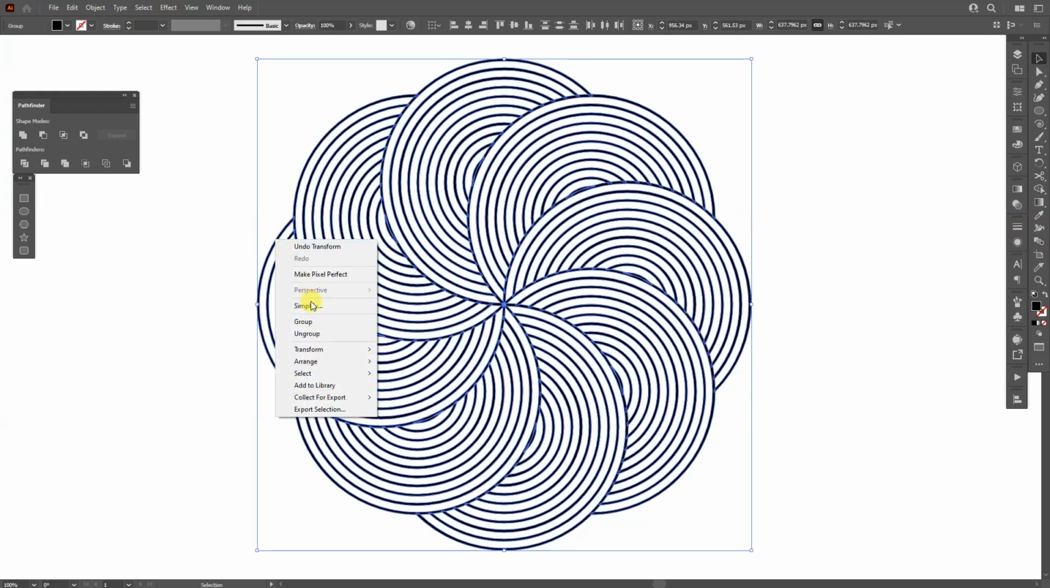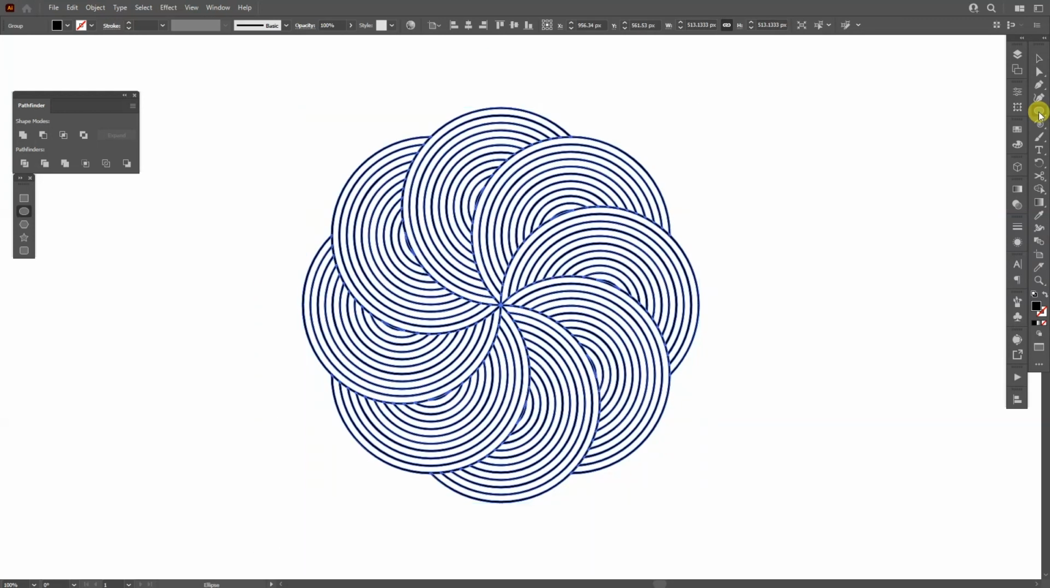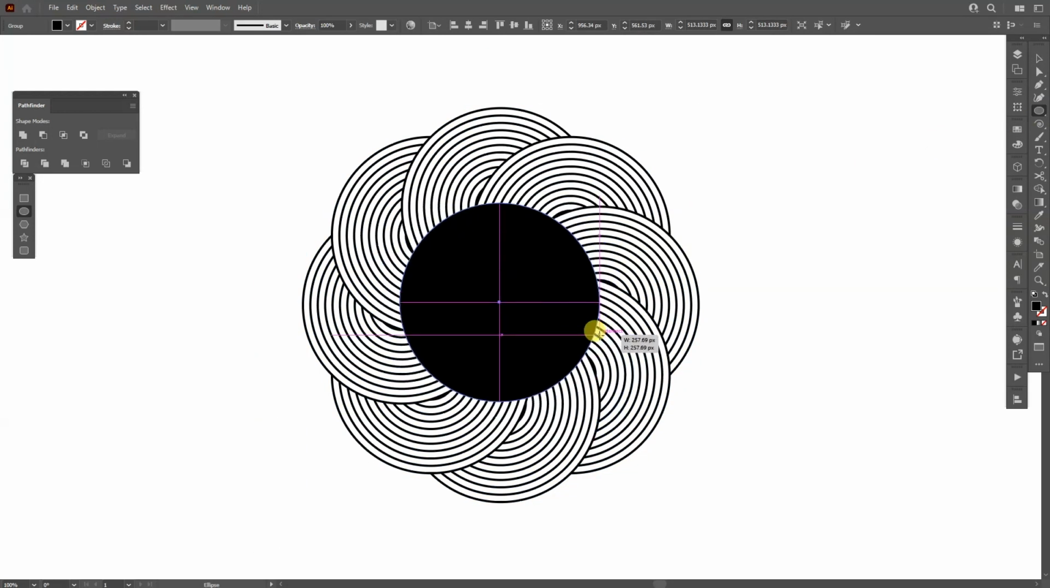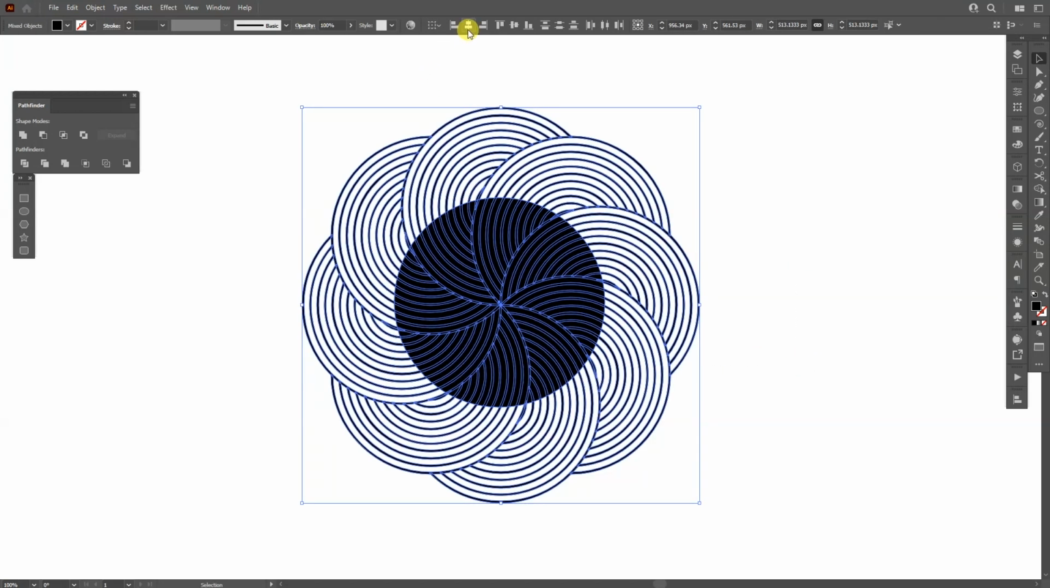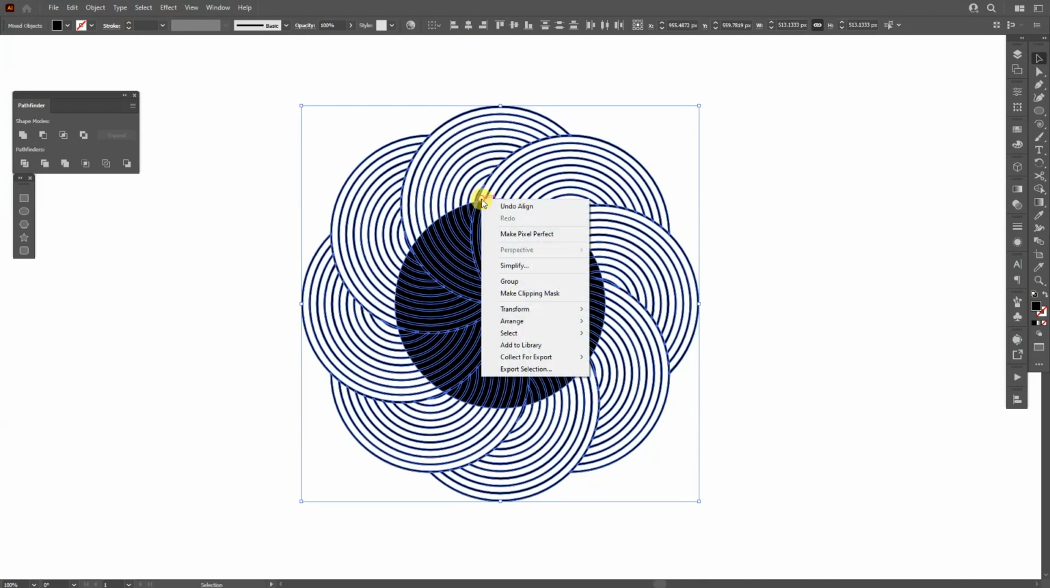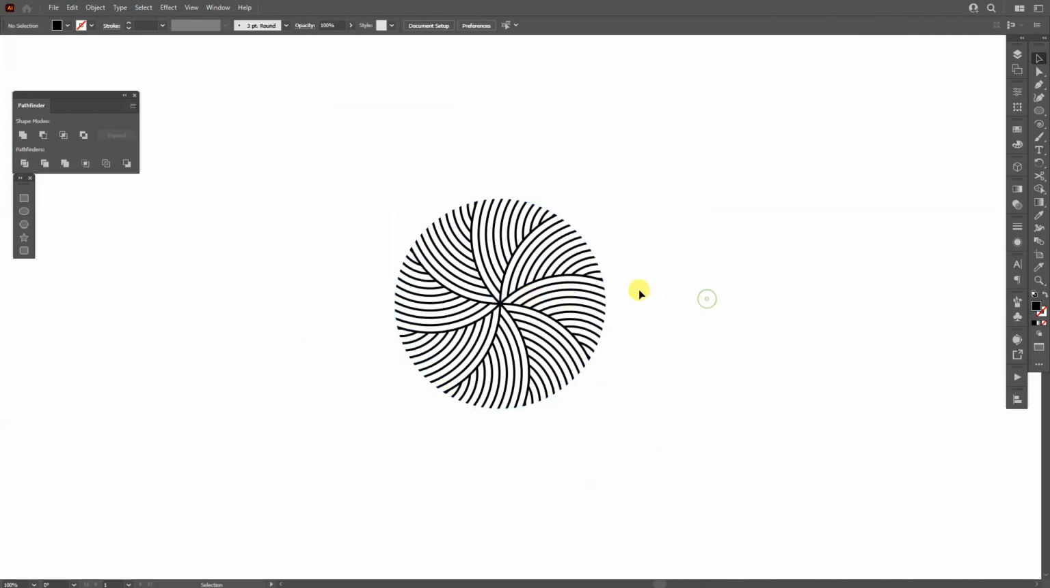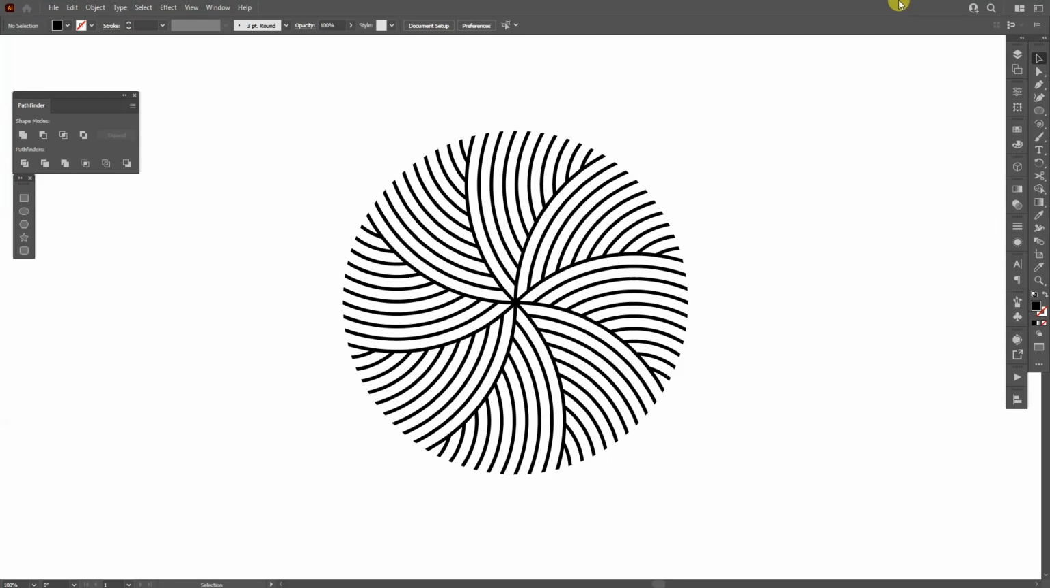Select all, right click, group. From here, I'm going to select the circle, create a circle somewhere around this size. Select all of it, click here on horizontal align center and vertical align center. Right click, make clipping mask. And this is how you make this Chinese looking abstract circle in Illustrator.